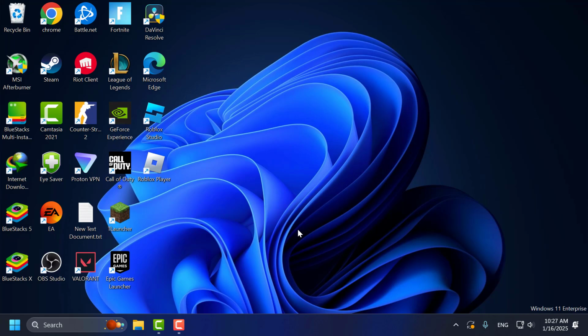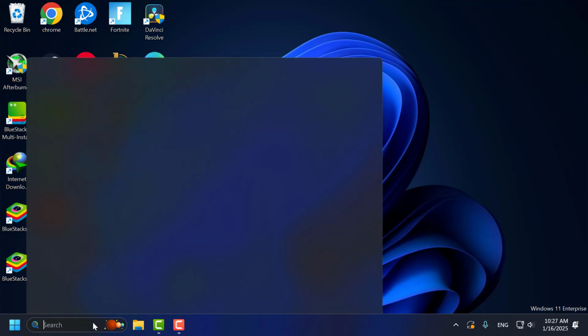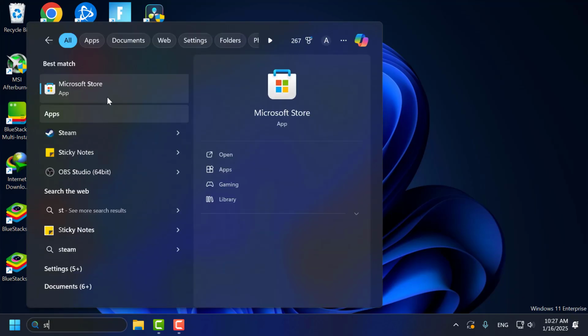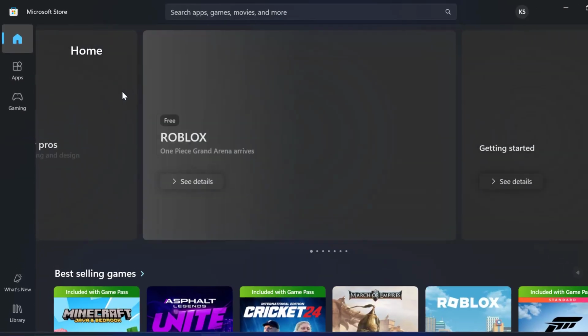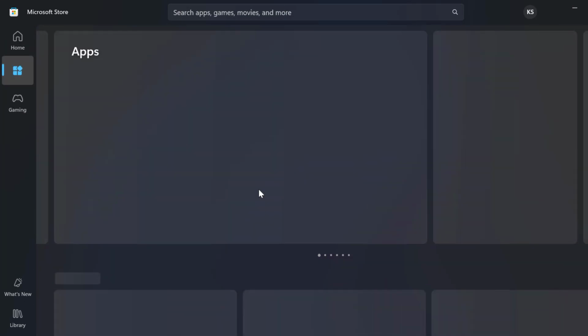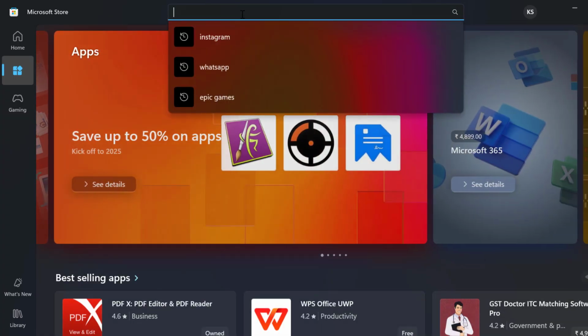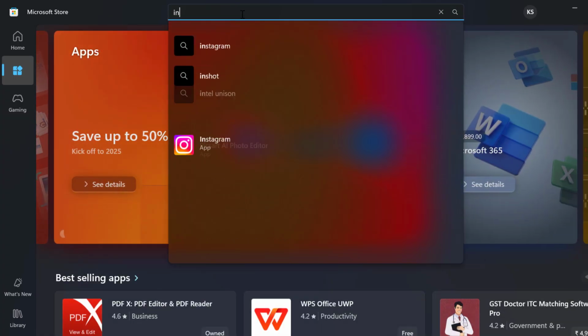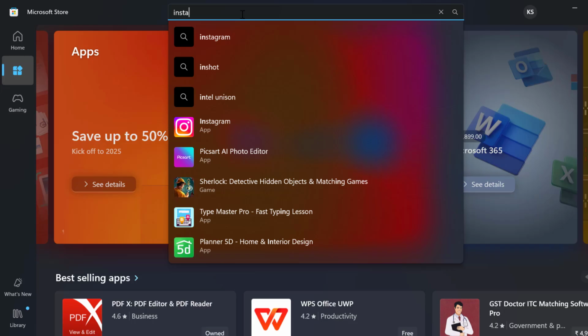Today we are going to see how to download and install any apps on your laptop or desktop. I'll show you guys how to do it. You just need to go to the search menu and type Microsoft Store, then click on open it. In the Microsoft Store, on the left side, select Apps. Now you just need to search for the app you want. For example, I'm going to search Instagram.